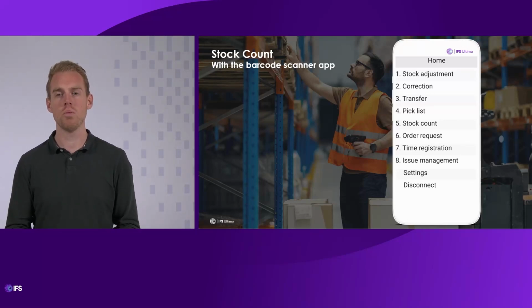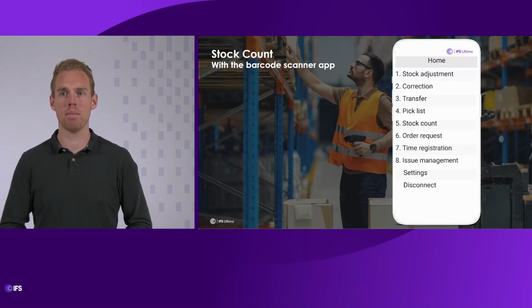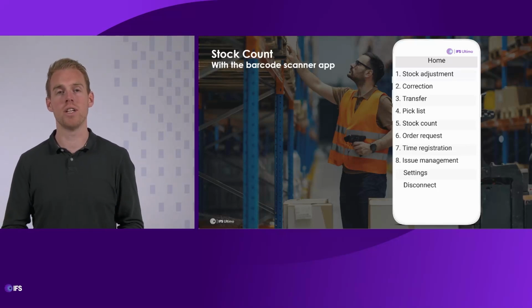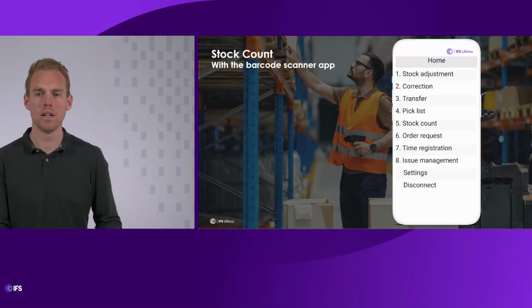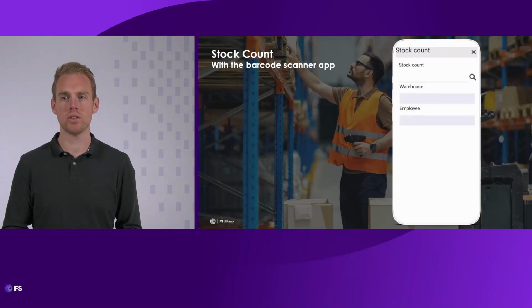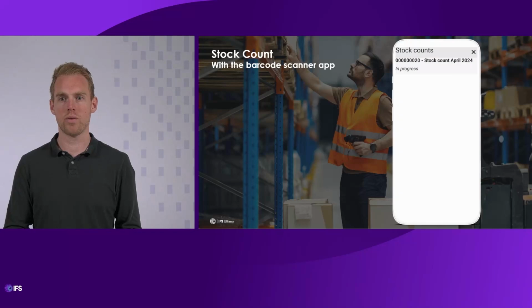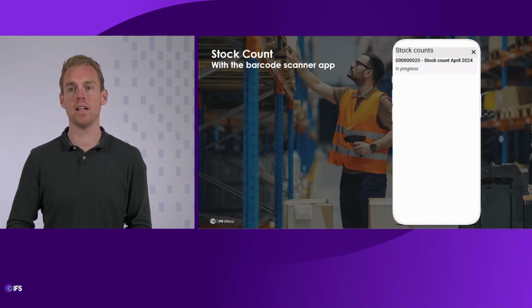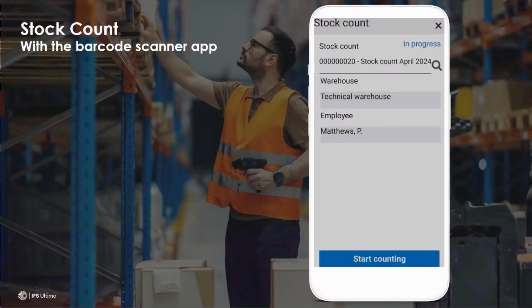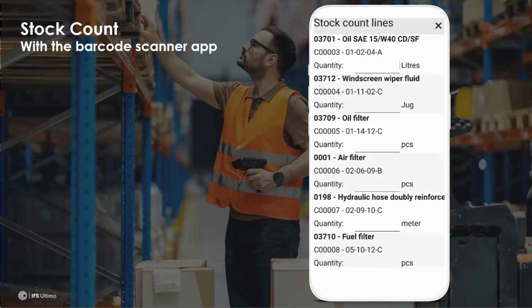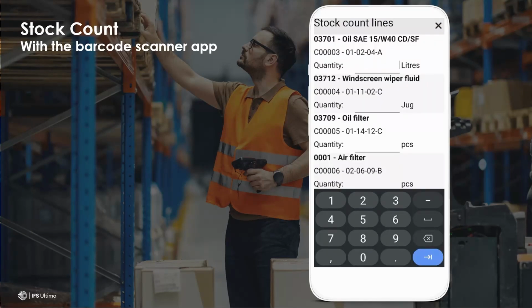And you see here the home screen of the barcode scanner app. So it also consists of the other menus of the warehouse. And now we have added number 5, the stock count feature. And now when I open number 5, I go to the stock count screen and I can select a stock count. So I can search for active stock counts. So you see here, there's one in progress. Now I open it and I will see the information about the warehouse and the employee. And now I can start counting.